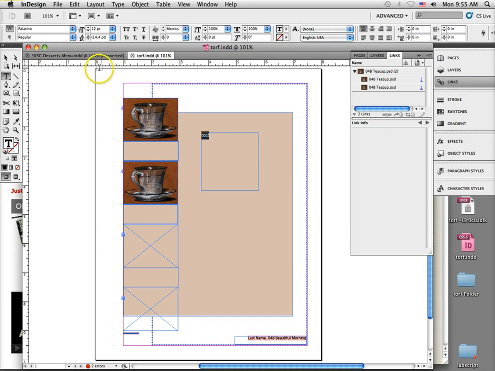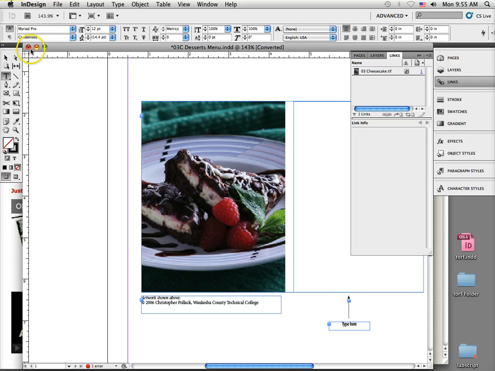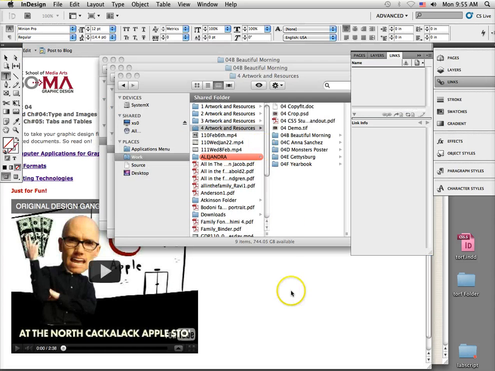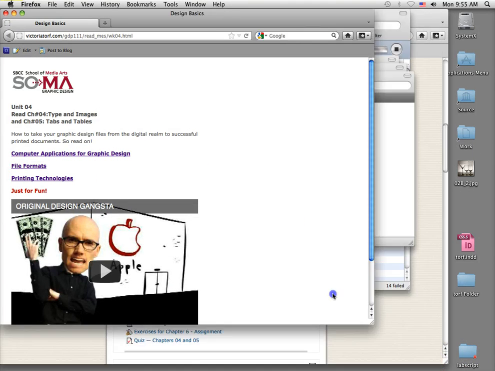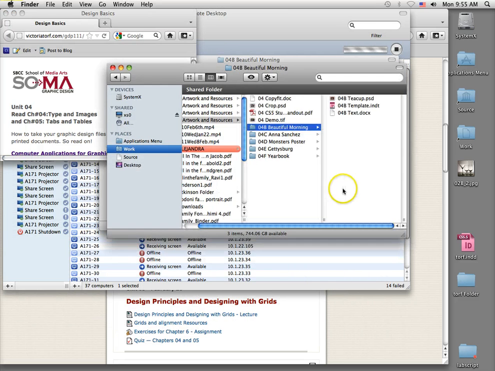And now if we take a look here, close this up too. So many windows open.